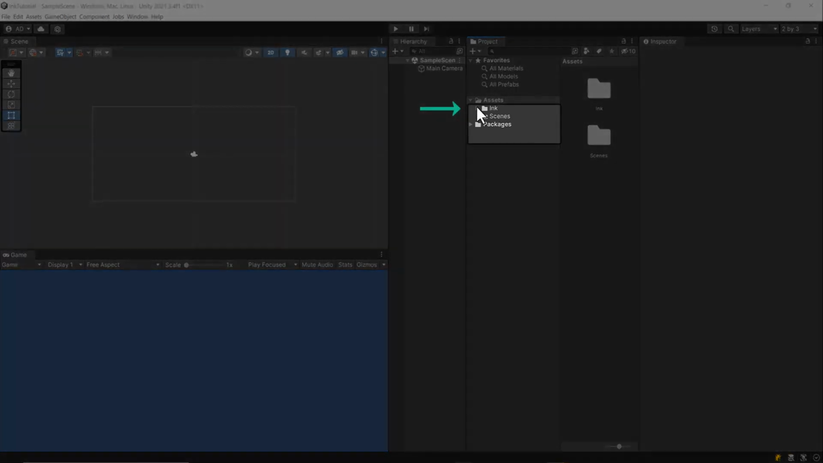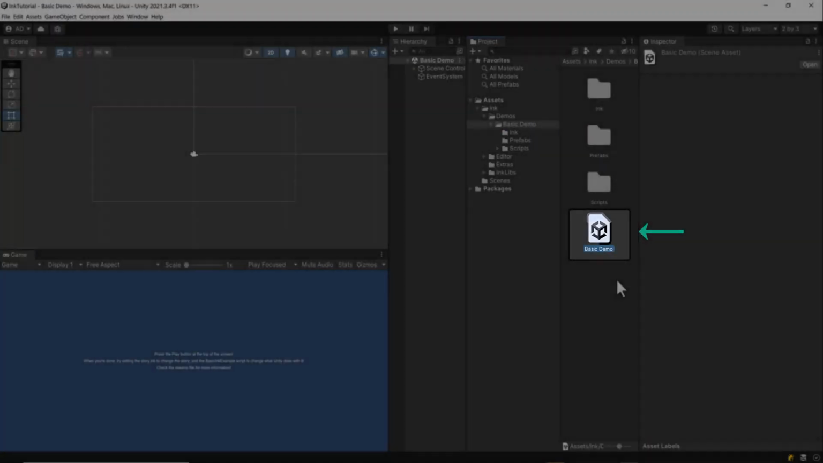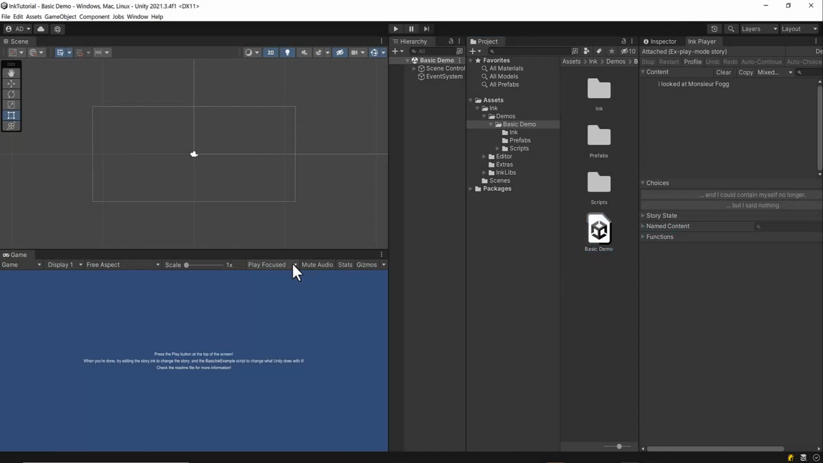Inside of Unity, locate and expand your Ink folder. Let's take a look at the demo project that comes with your Ink asset package. Expand the Demos folder, then select the Basic Demo folder. Within it, you'll find a scene file called Basic Demo. Double-click it.